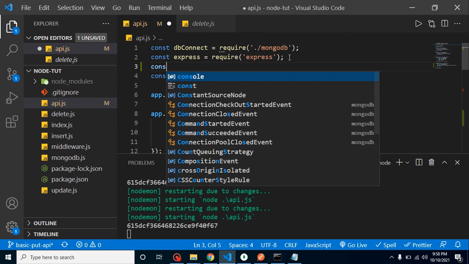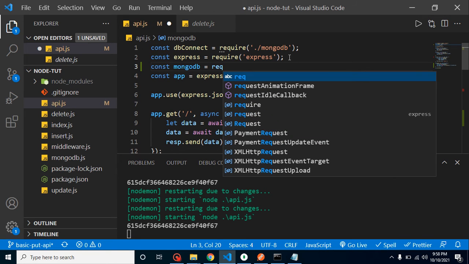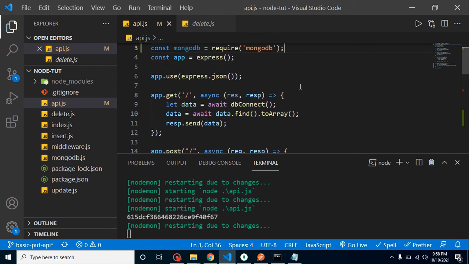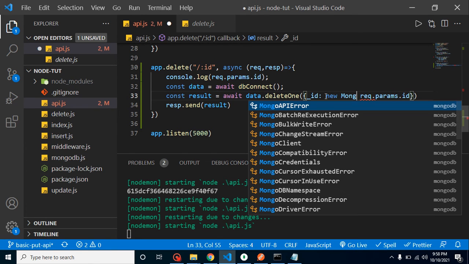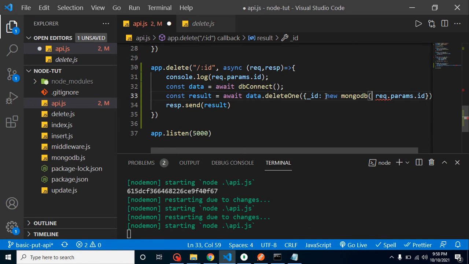So let's take a const MongoDB, and just load MongoDB here with the require function, mongodb. And now come back here and simply put here new MongoDB like this. And now it will definitely delete the record.